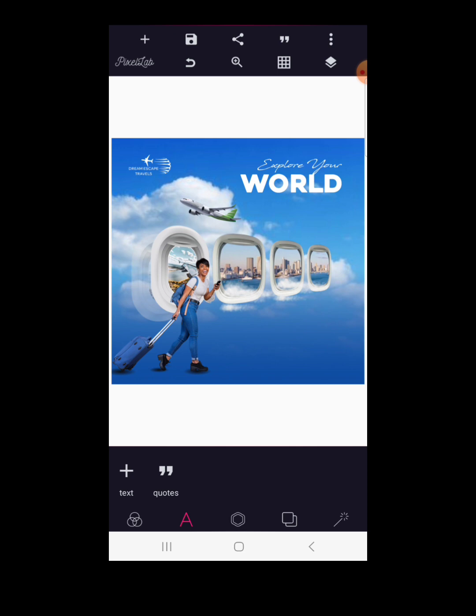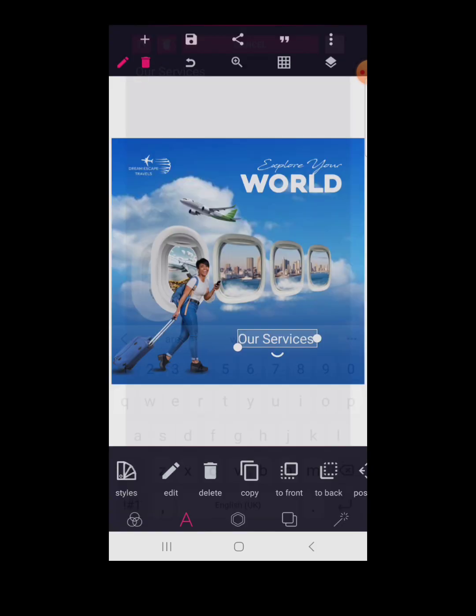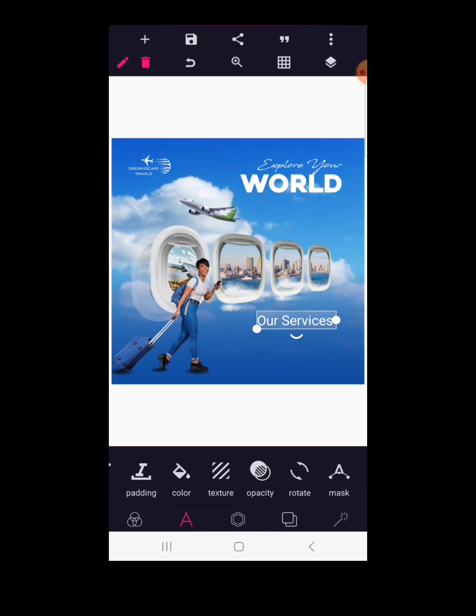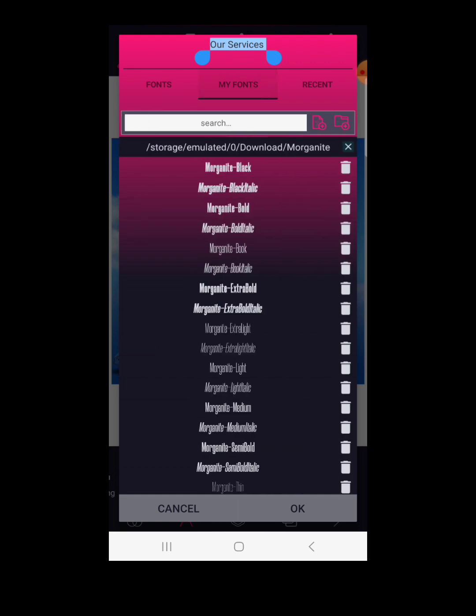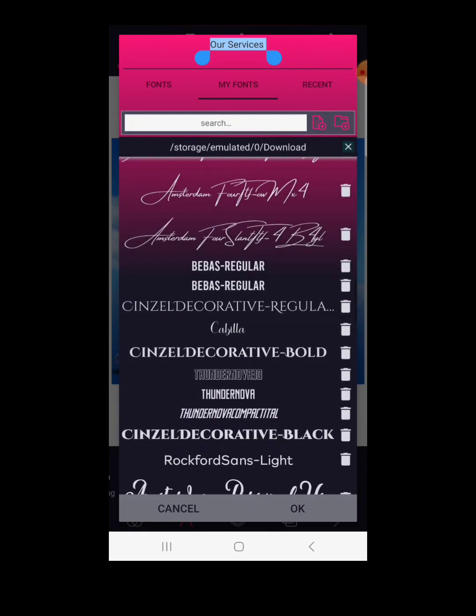So after doing this, we still need to write some important details. So how do we do that? First of all, we are going to write on text our services. So what are the services that Dream Escape Travel offers? So I have this, and I would love to change the font into something better, and I'm going in for the Rockford Sans Light.